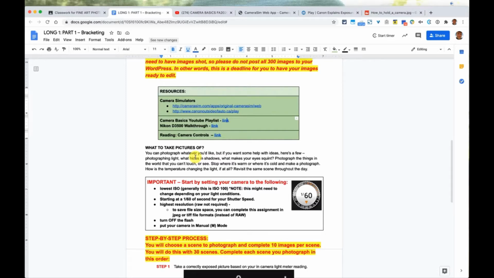So thinking in terms of lighting, think about photographing indoor, outdoor, dark, light. Think about photographing something that's still versus something that's moving, something that's near, something that's far. Now, if you feel like you just want some more specific guidance, I've given you some suggestions here. I said you can photograph whatever you'd like, but if you want some help with ideas, here's a few.